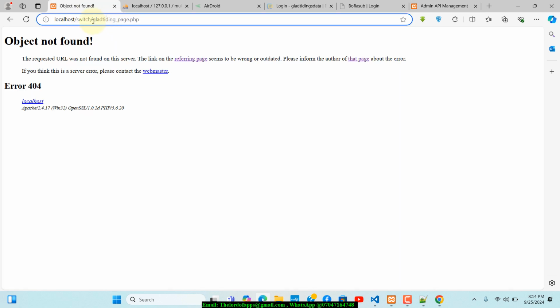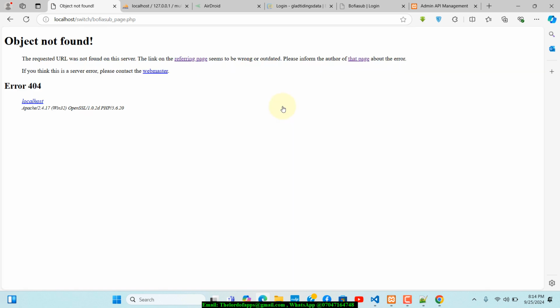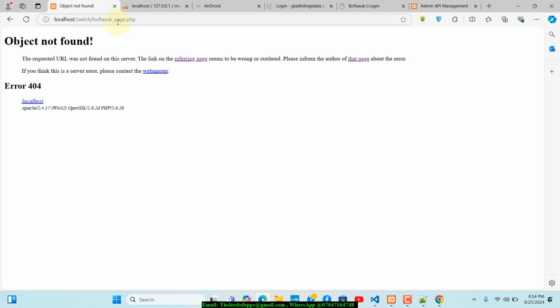In that case, it means that if I go to this page right here and I hit buy now, it should be able to redirect me to Bofia Sub. So if you take a look at the URL, it redirects me to Bofia Sub. So that's basically what that is, guys.